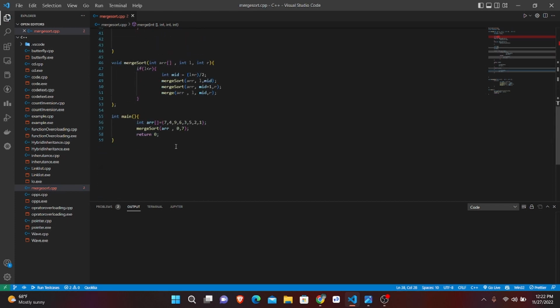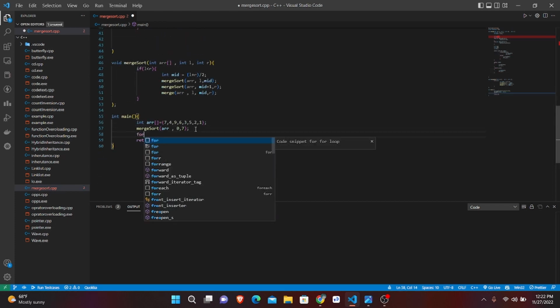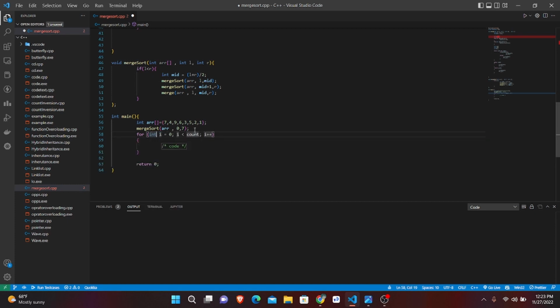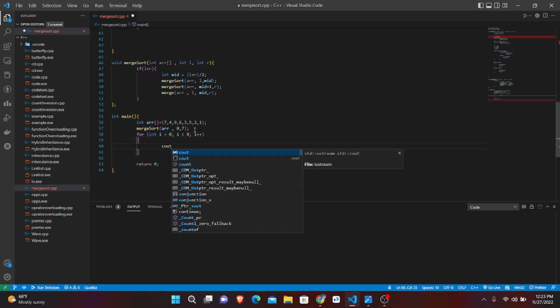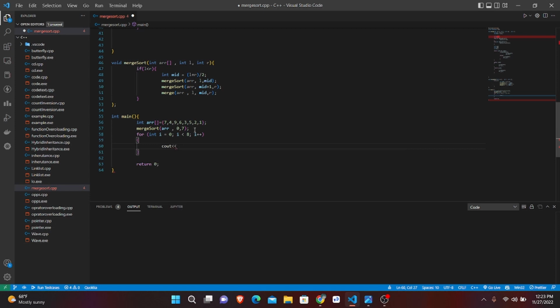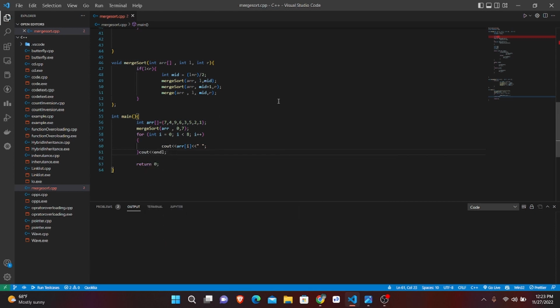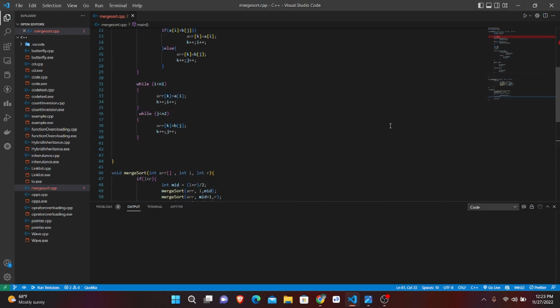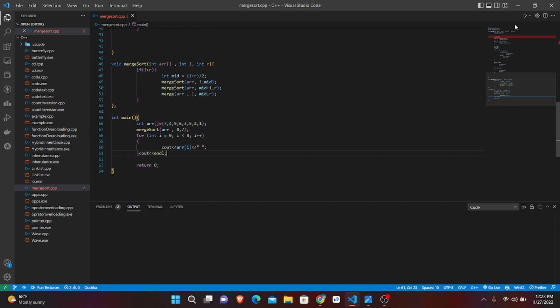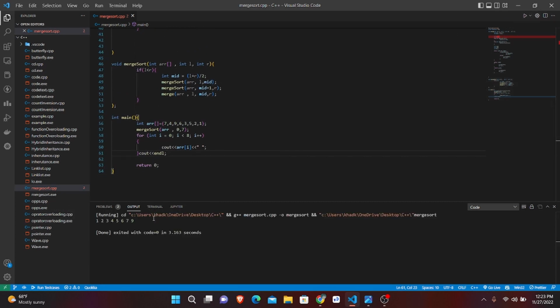Okay, so now here I need to run our loop. If our i is less than 8, then we need to write cout array[i], and let's write cout endl. Now let's run this code, and now we got our sorted array.